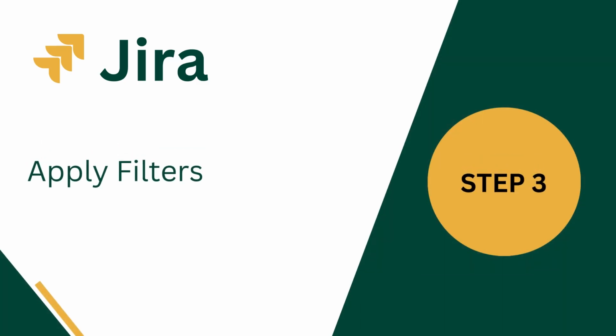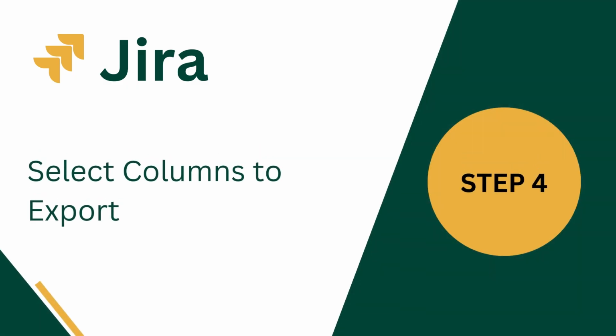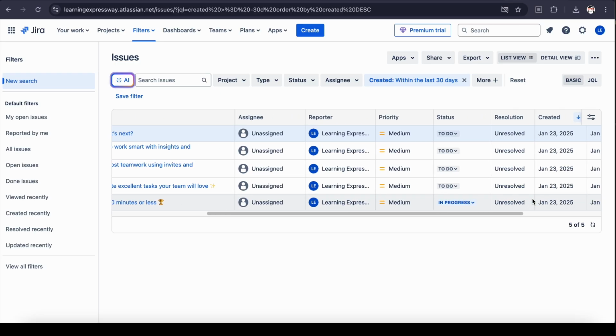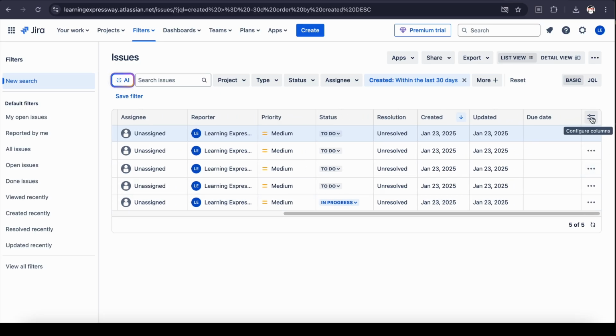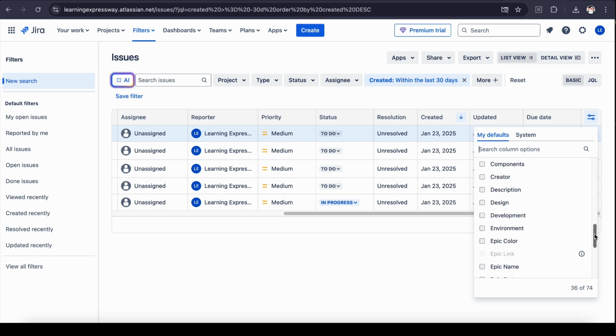Use Jira's filtering options to refine the issue list based on your specific requirements. This helps narrow down exactly what you want to export. Check the columns that are displayed. If you need to change them, click on the Configure Columns icon. Here, you can add, remove, or rearrange columns to customize your data view.